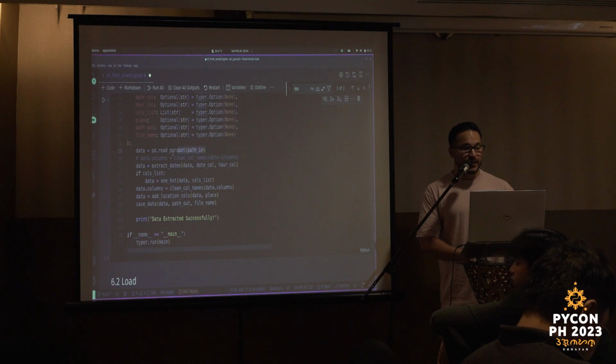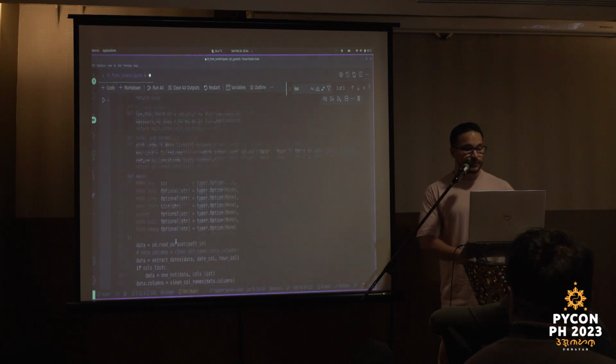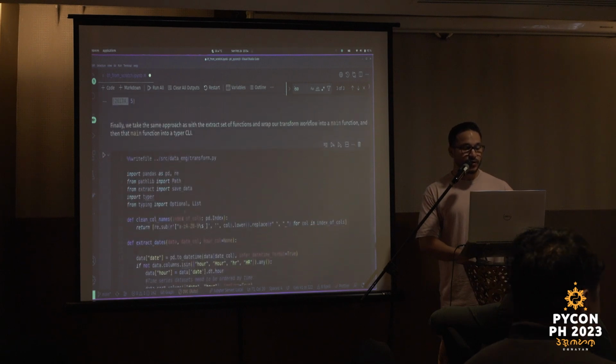So at the very beginning, we are taking the path in. Where did you put that extracted file at? Second, get the dates. We need them. Third, if somebody puts a column list here, then we're going to do a one-hot encoding. Otherwise, we will not. Lastly, clean the column names, add the location and place, and then save the data somewhere where I tell you to. We're going to save that file into our data engineering module that is going to be called transform.py.